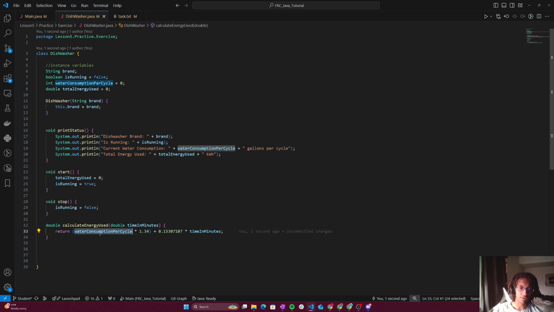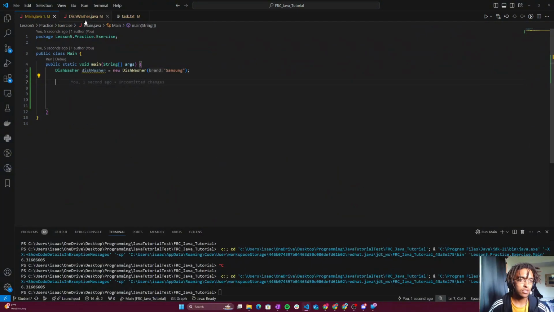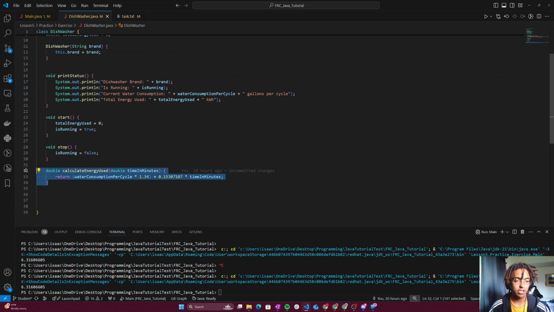And so say water consumption per cycle is set to like 3 gallons for the pre-wash, or 5 gallons for the main wash cycle, then that's what this container would tell us about the dishwasher object. And then we just have some calculation here, times 1.34, and then plus this random number times however long the dishwasher has been running in minutes. And then we're going to take whatever the result of this is, and we're going to return that to wherever this method is called.